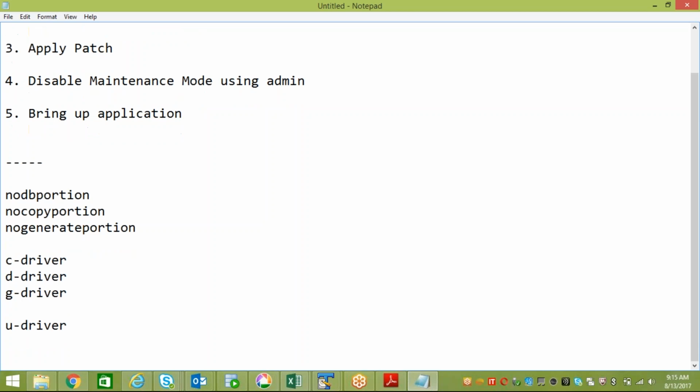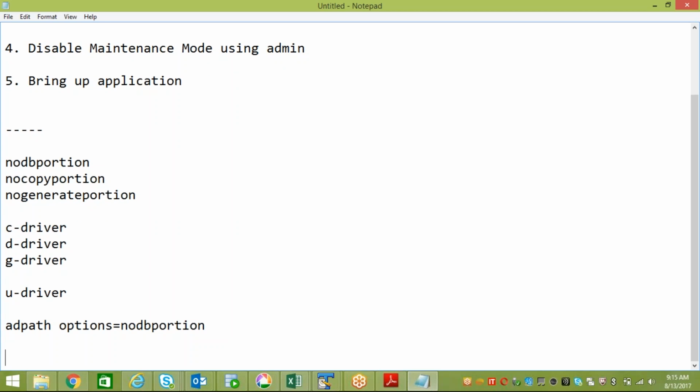So you will be providing a U drive first in the first node. You will apply the patch as it is. In the second node, AD patch options equal to nodbportion. When you say this, it will simply ignore the database portions and it will first take care of the copy portion and then straight away take care of the generate portion. It will not do the database portion, so it will save a little time. When you are doing a multi-node installation and applying the patch, it saves some time.